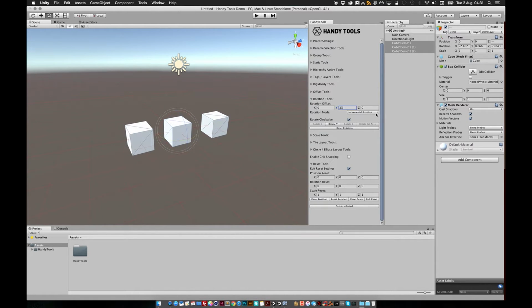Let's choose 33 and use an incremental rotation. Standard, the rotation clockwise is checked on, so this will rotate all the selected cubes at 33 degrees. I can reset the rotation, and of course here as well, if the reset rotation is 50 and you put in reset rotation, then of course you know the drill by now.